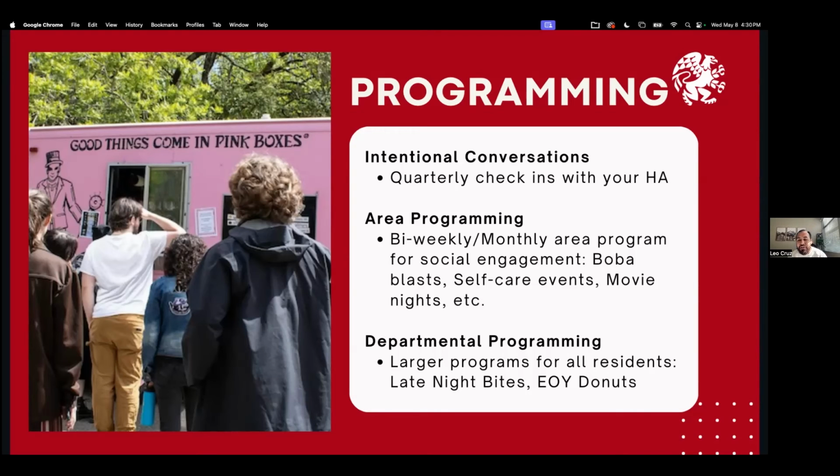We also do some larger departmental programming. Early during orientation, we do late night bites. I think this past year we were able to get some Heyday donuts out here from Portland. And then we also did some end of the year donuts just a week ago and got Voodoo Donuts to come out here. And this is a picture that you can see there from that event.